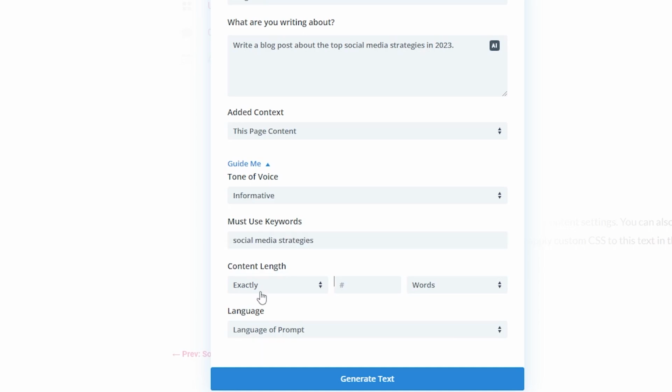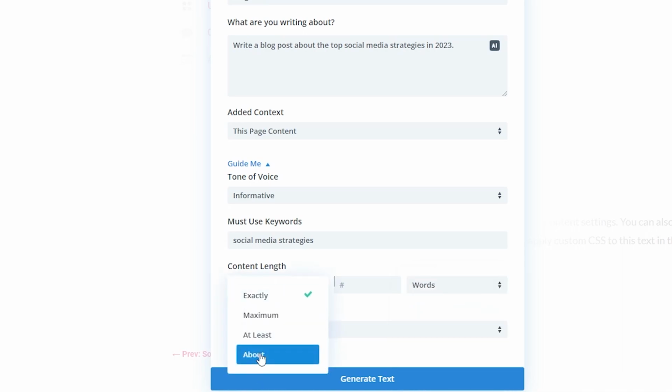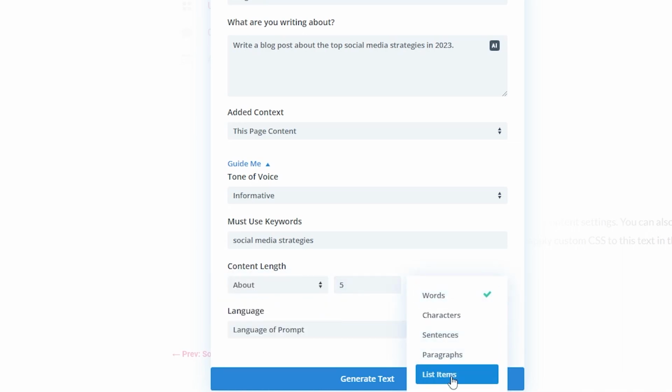Then down here is where you can set a content length. So we have options for exactly, maximum, least, or about. And you can do this for words, characters, sentences, paragraphs, or list items. So for this one, we're going to do about, we'll do 5, and we'll change this to list items.